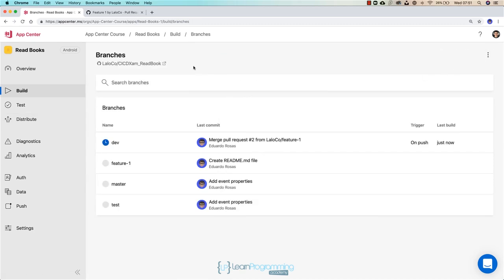In the next lecture, we're going to continue to work with some settings in here. We're going to also connect our iOS application, and we're going to explore what else we can do with this integration directly between GitHub and the branches that we have there and App Center.